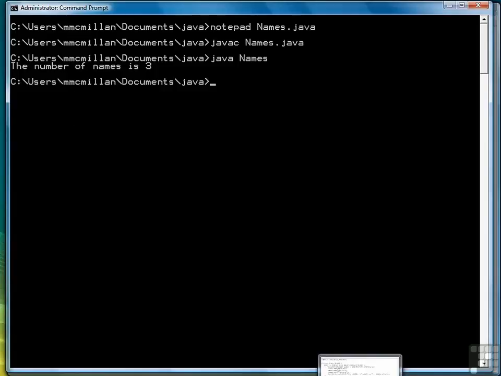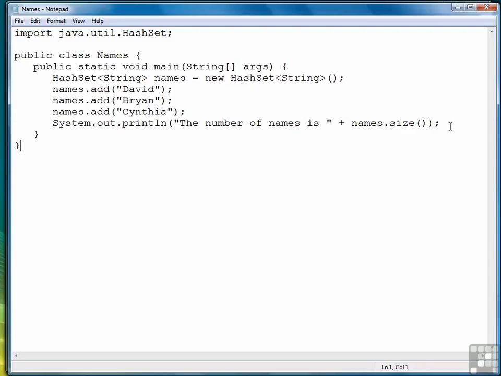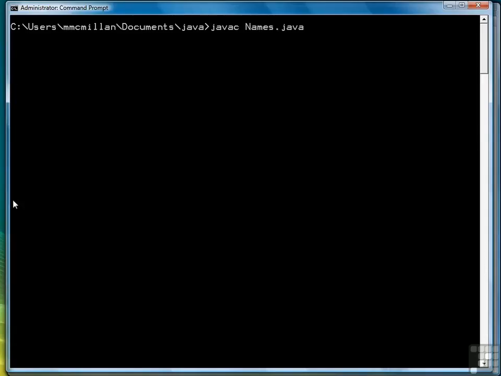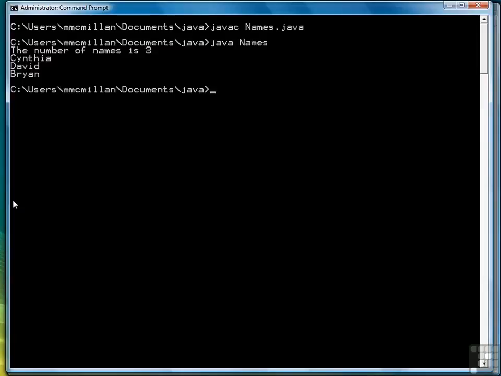We might want to see what those names are. So to do that, we can use a for each loop. So we'll say for string name colon names, or as I like to say, for string name in names. And we'll print each name 1 to a line. So let's save that and then compile and run it. Clear the screen. Compile again and then run. And there's our names.